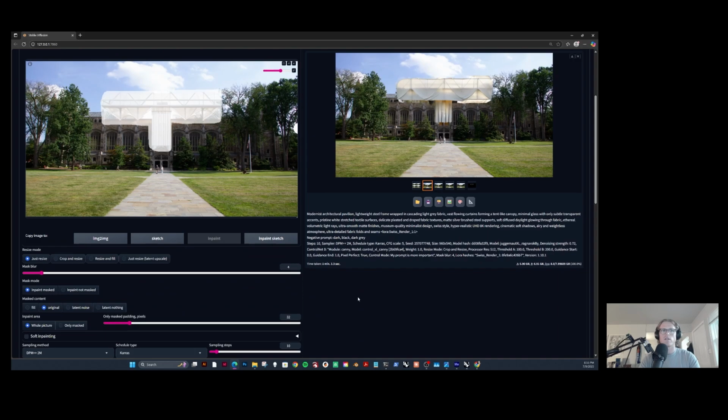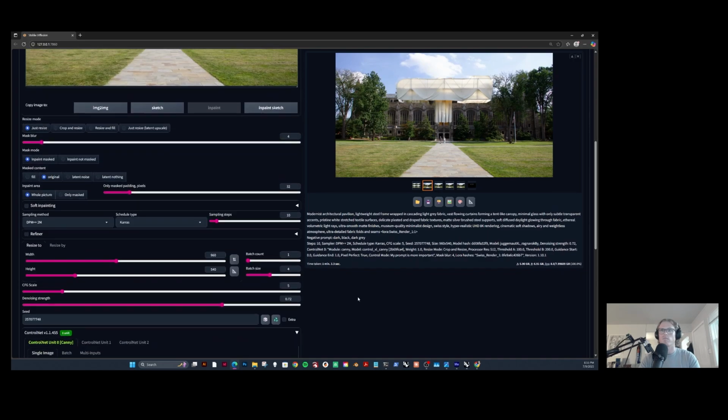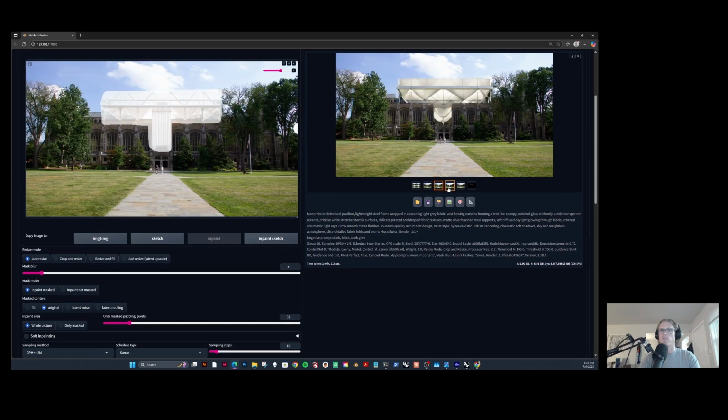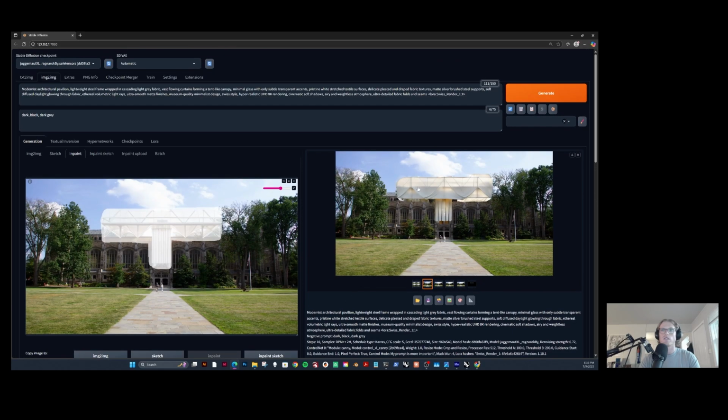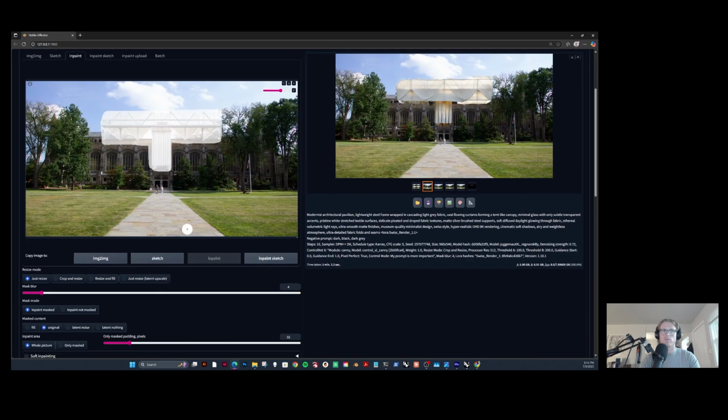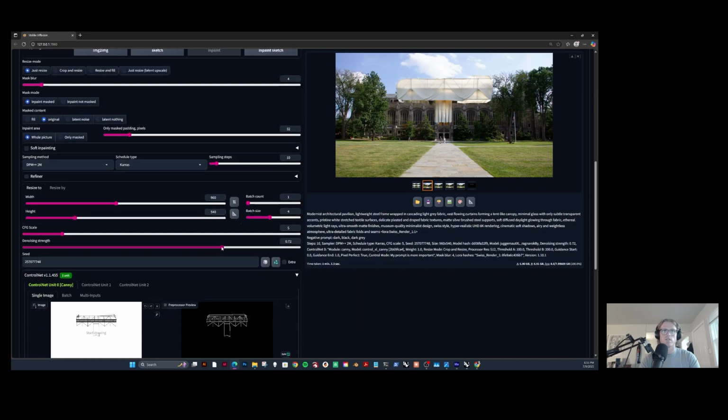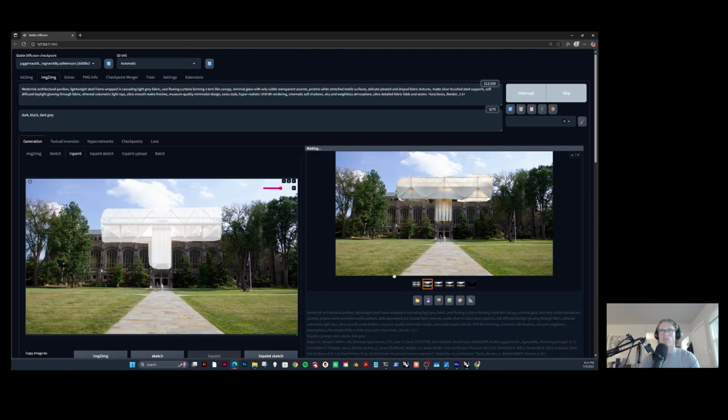So with the denoising strength set even higher, I feel like we've lost a little bit of what we were intending to go for, and the structure is kind of disappearing under the curtains. So let's just lower that back. Let's go even lower than we had it before. Let's go to 0.3 and try that.